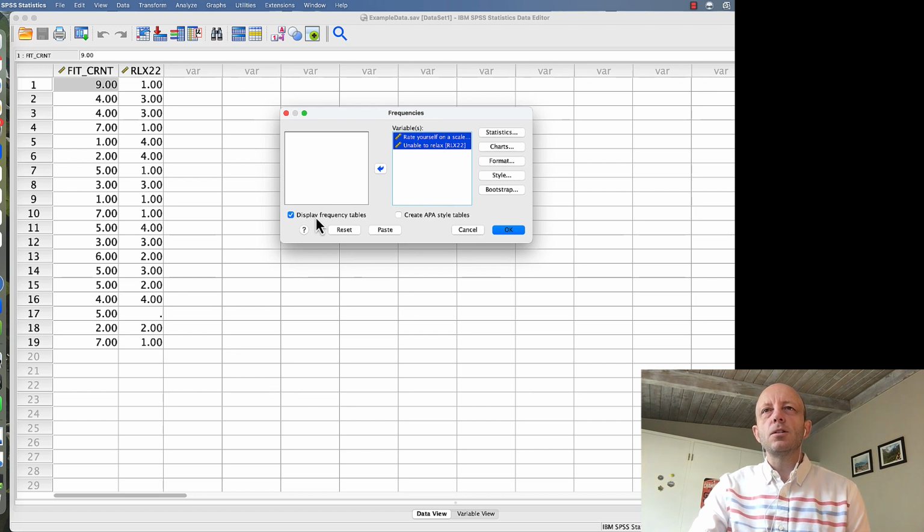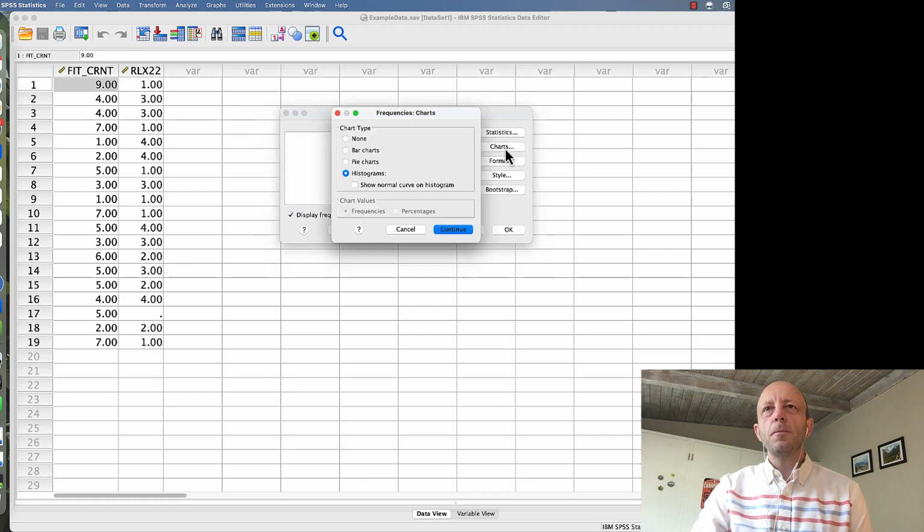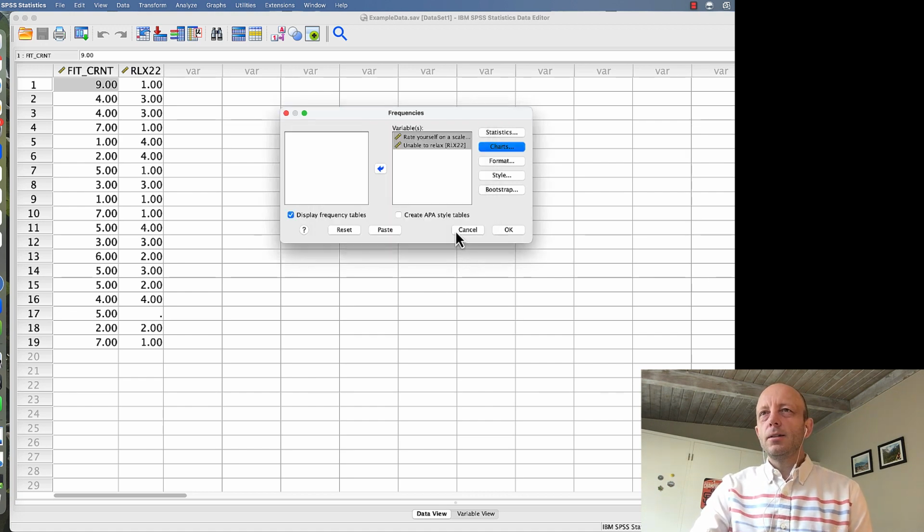So first of all, display frequency tables should already be selected by default. But other things we need to choose. So we'll go to Charts over here. I think the default is none, but you're going to select Histogram, click Continue. We don't need to show the normal curve necessarily for now. It's going to give you two histograms, which is cool.